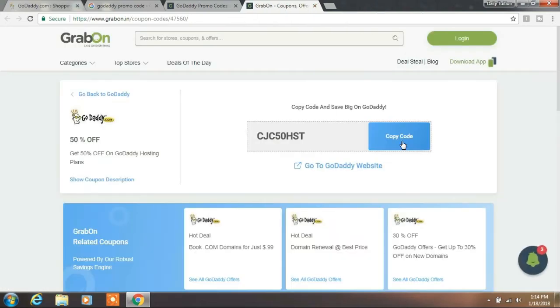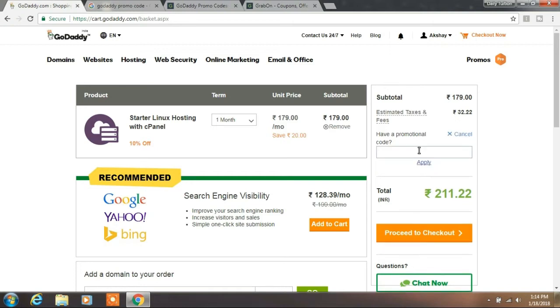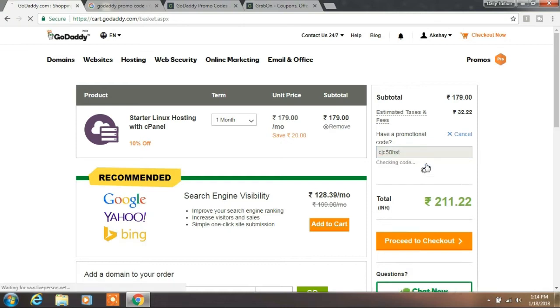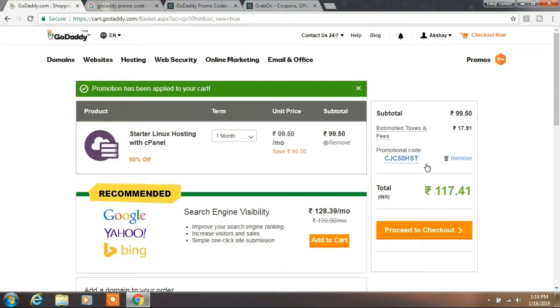Back to your Godaddy website, click on add and paste the code here. And now click on the apply button. When the promotional code is successfully applied, you will get a 50% discount on web hosting. And then click on the proceed to checkout button.